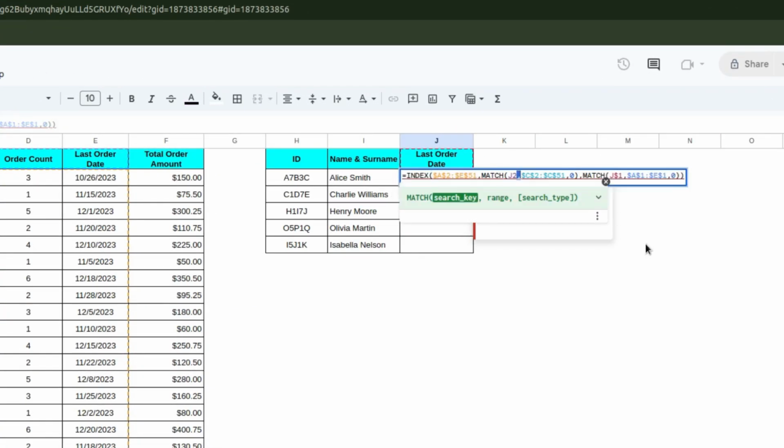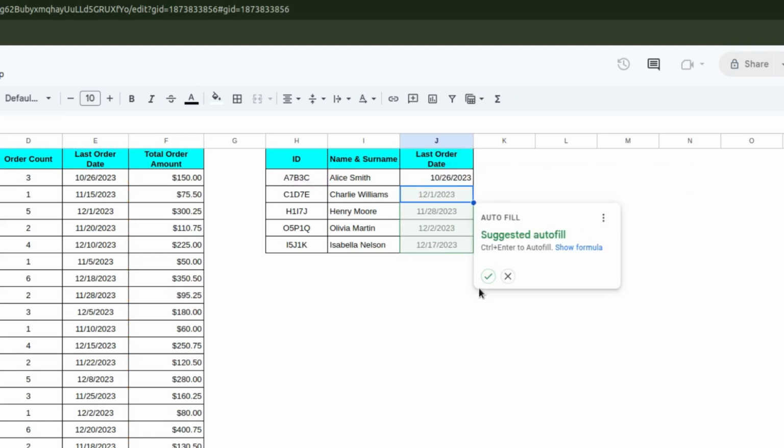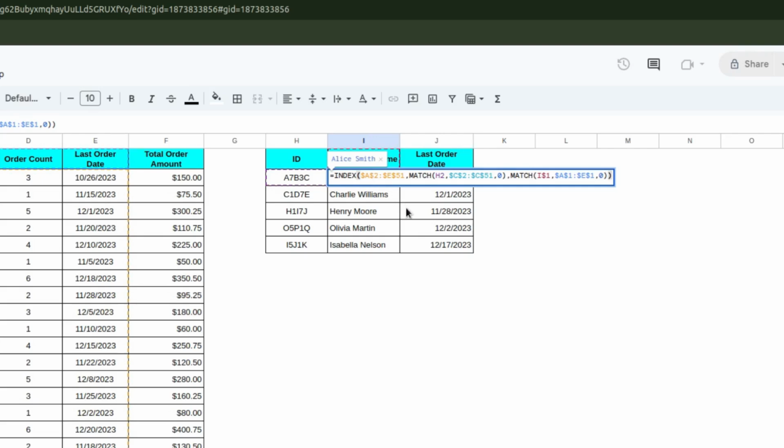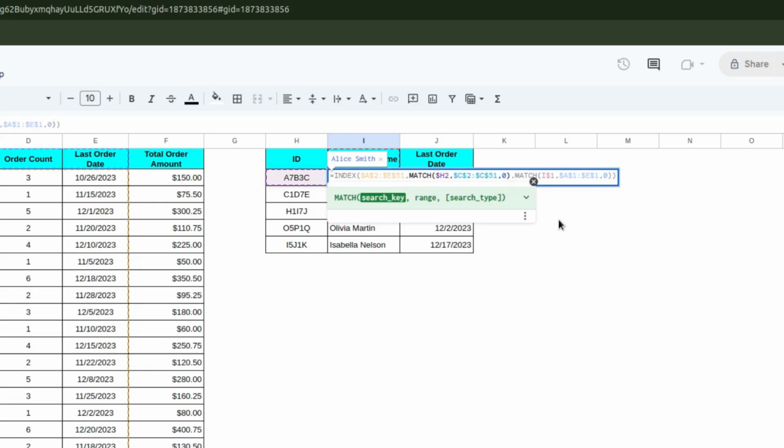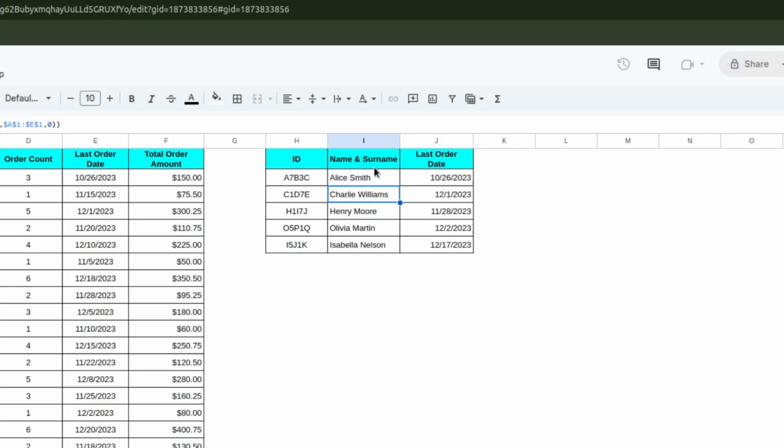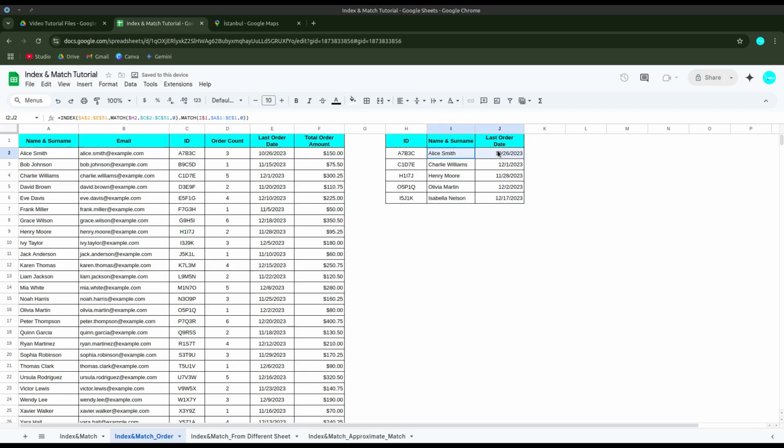Sorry, this one should be H2. We also have to lock it. This is the problem here. So let's make it again here to make it correct for copying. When I move it to the right, this H should be fixed. So I have to put a $ sign in front of H so that I can now copy to the right. Now I can simply drag it down and we get the result for name and surname and the last order date from this table.